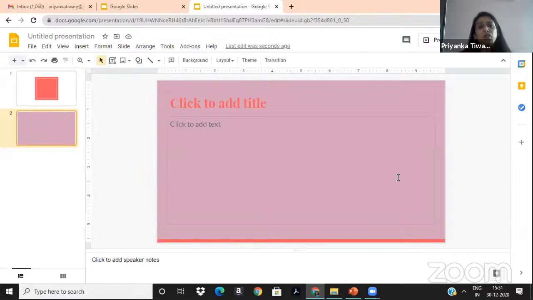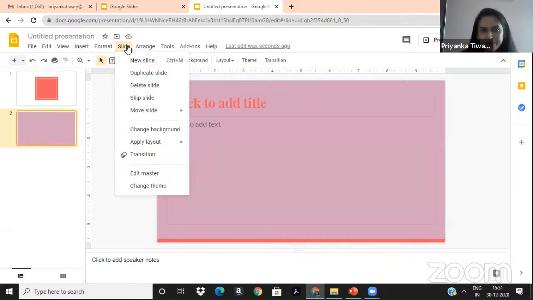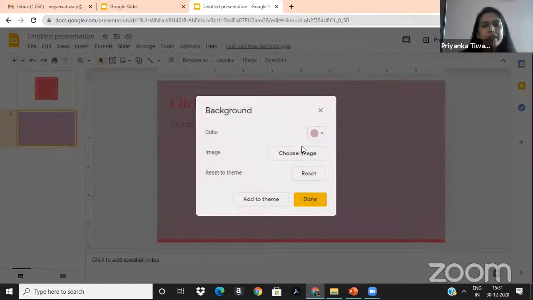But oh no, I'm not happy with this color. It's not going with the theme, the font of the theme. So there are two ways. Either I change the color of the font or I change the background. So I'll change the background so that I can tell you how you can change the background using an image. Again, the slide is selected. I go to the slide menu, I go to change background, and over here now I'm going to choose one image. Choose image.